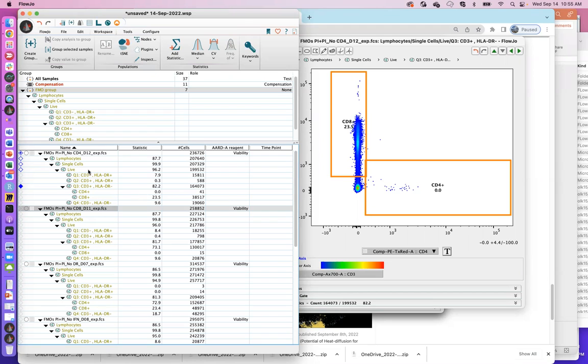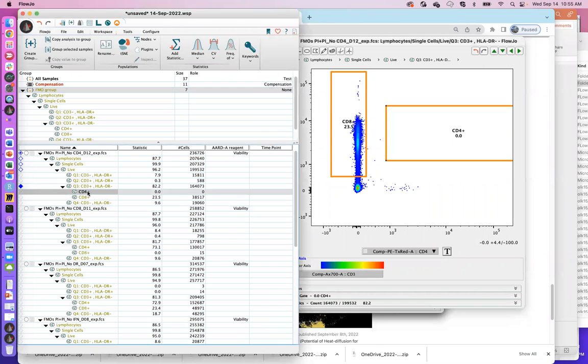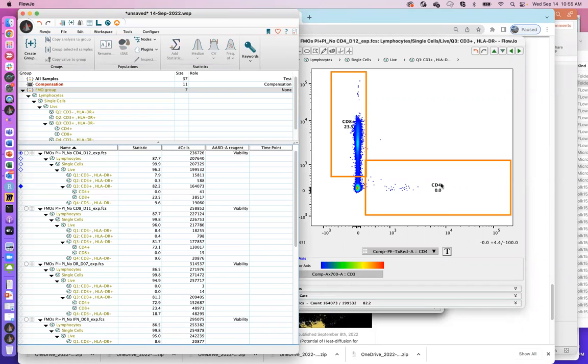Now, I should mention the behavior of the gates once you've copied them to the group. You can no longer delete them from the lower section here. So for example, if you move this CD4 gate off, and you don't like the CD4 gate's position, you don't want to delete that gate entirely. All you have to do is highlight this gate, hit the delete key, and it'll snap it back to its original position.